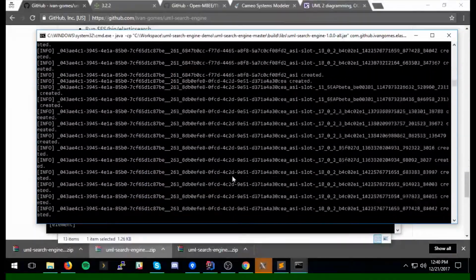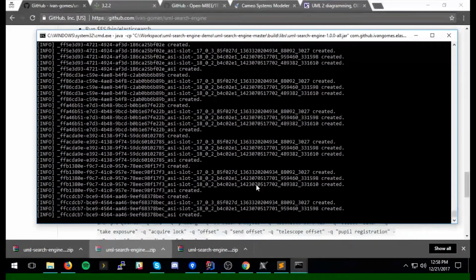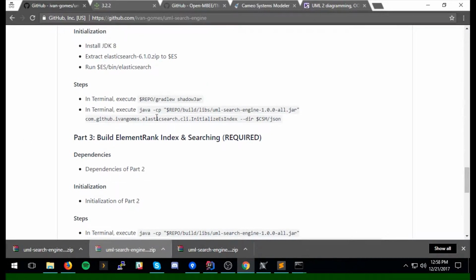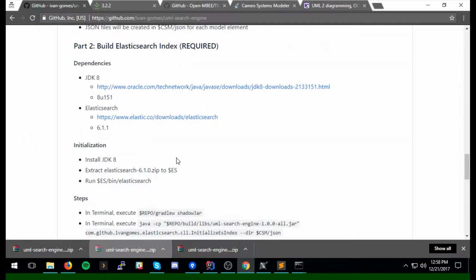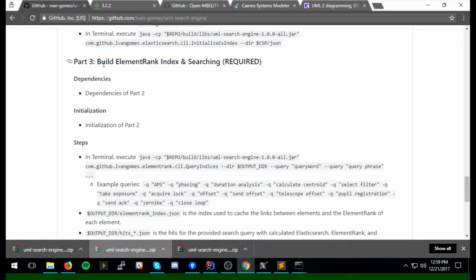So I'm gonna go ahead and skip ahead with some Hollywood magic. And there we have it, guys. The Elasticsearch index has been initialized with all of the elements from the model. So that completes part 2 of building the Elasticsearch index. Part 3 will be building the element rank index and searching for query terms.